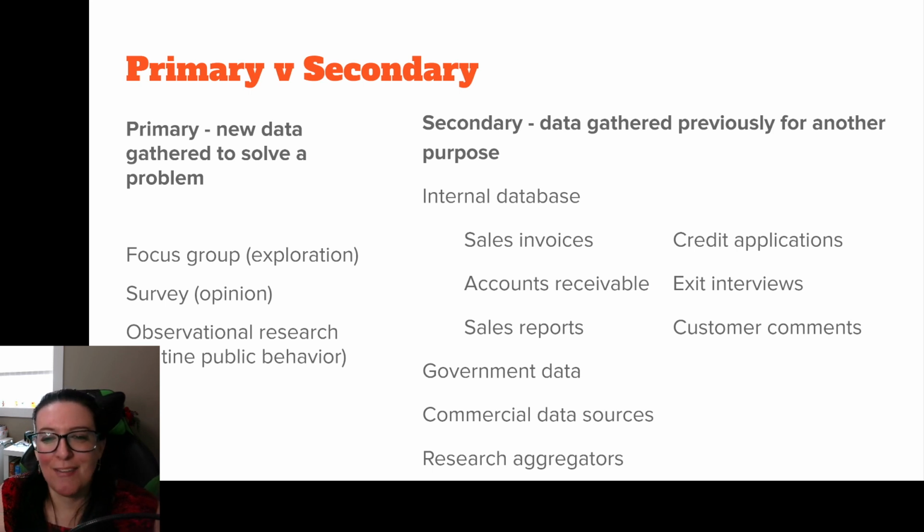Routine public behavior. So observational research is where people do things all the time and they often do things without thinking about them. So it's difficult then to get at why they're doing something or what they did in a focus group or a survey because people don't think about it, they just act. So observational research is where we watch them do a particular activity to see what they're doing.